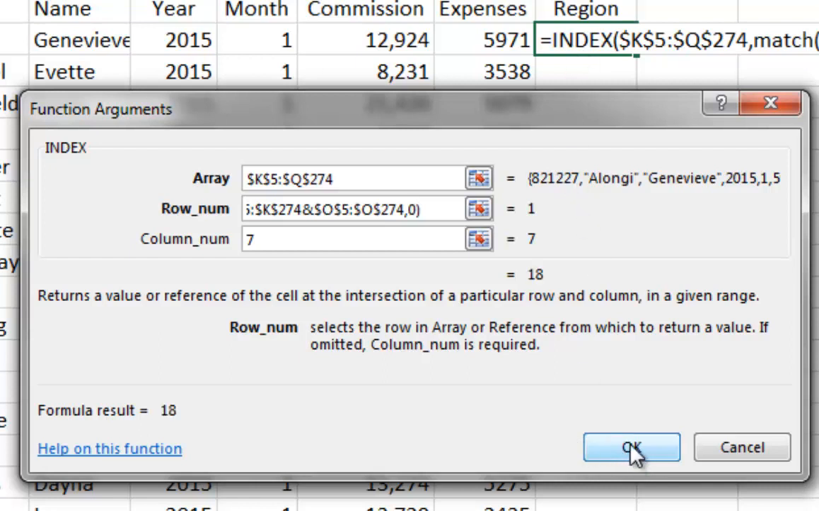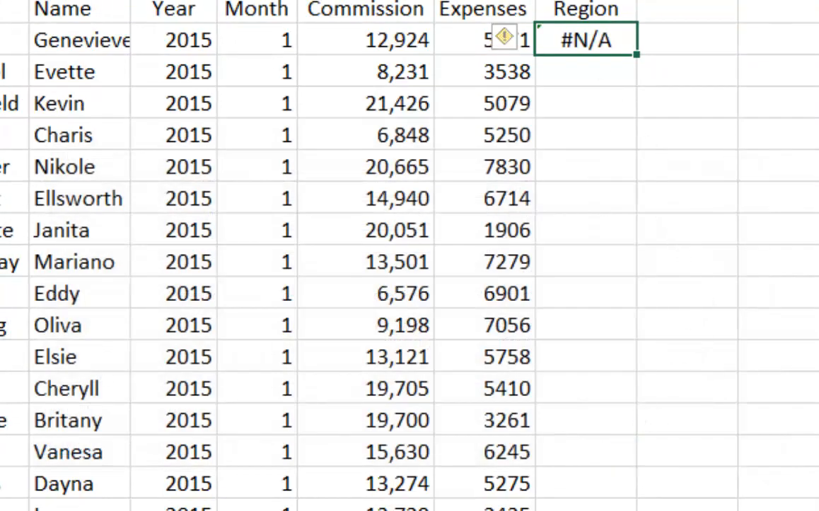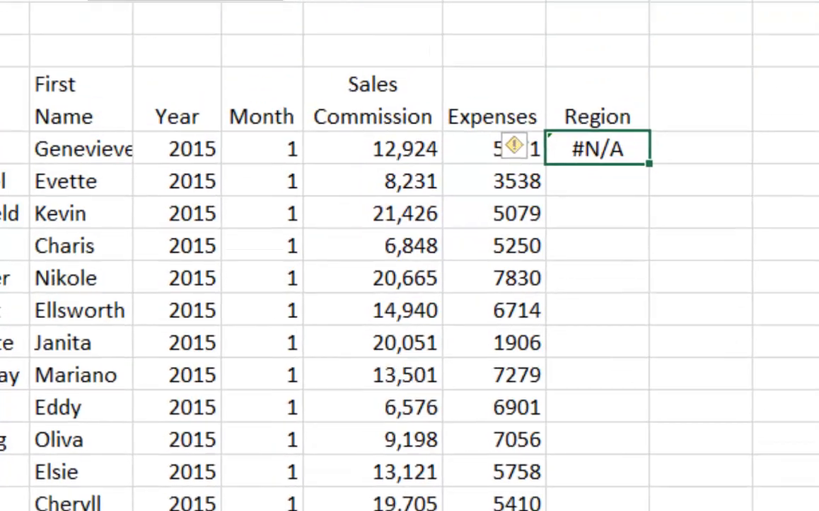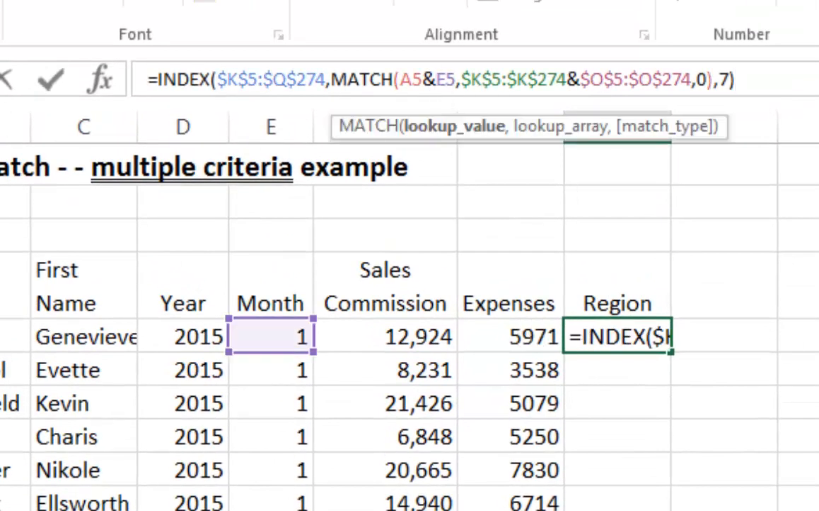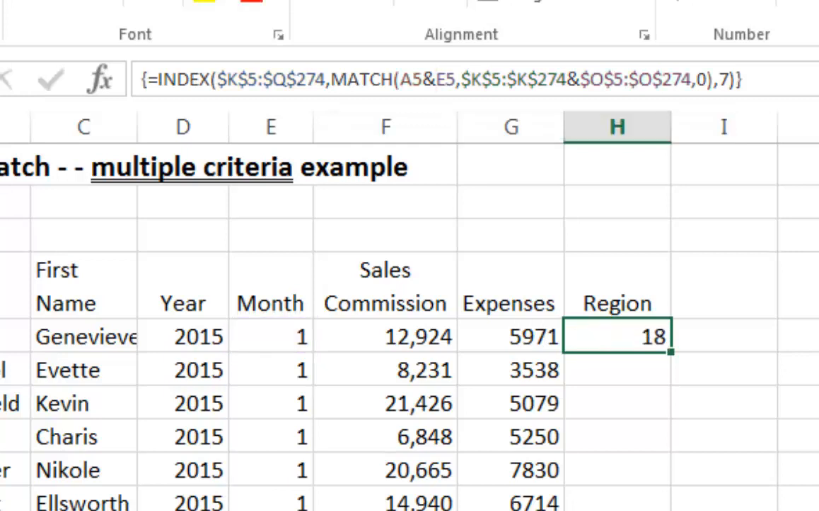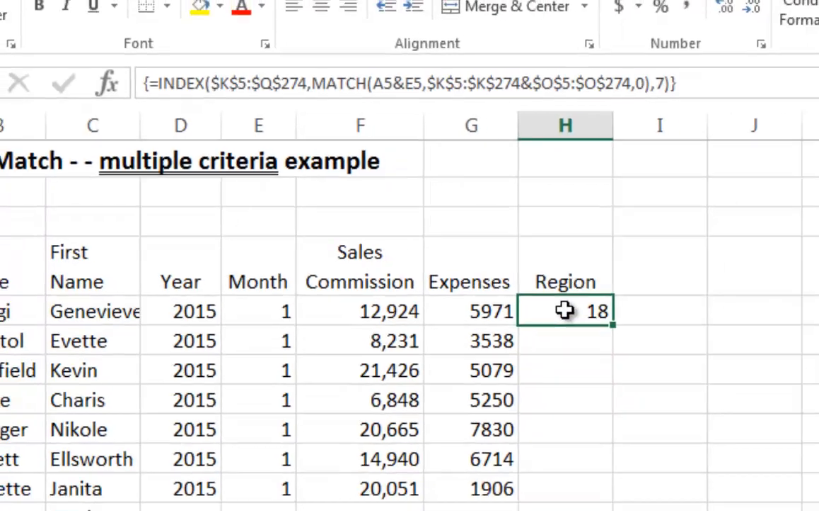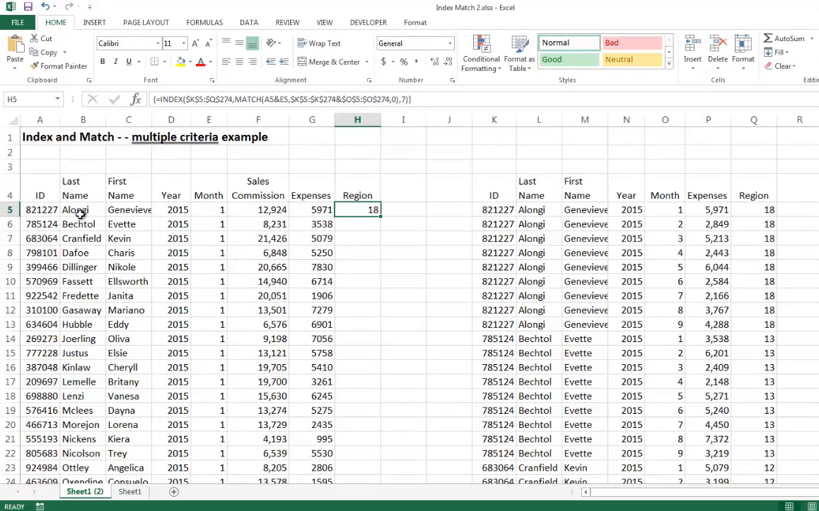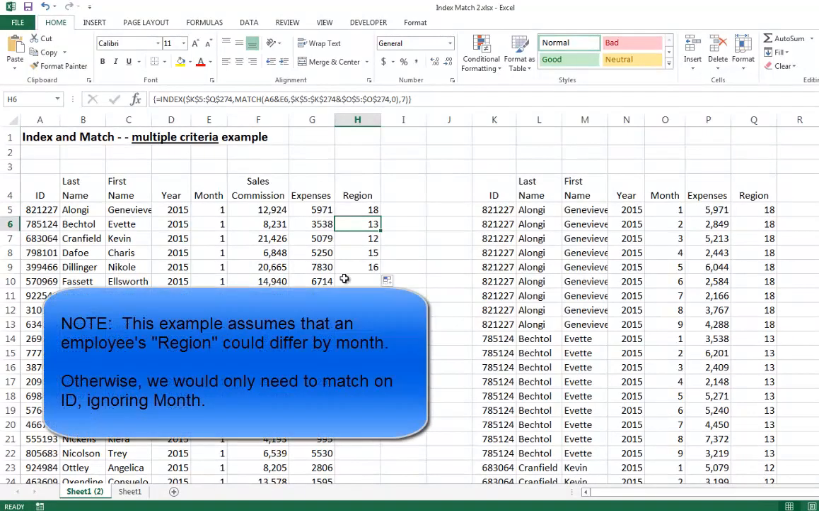Okay. Now if I just click on OK, we're just going to get a little NA, I believe, but we'll try that and see. Yeah, we get NA, and since this is an array formula, let's go back up and we're going to edit it, and I'll hold down the Control Shift Enter, and there we go. So it's saying 18 is the region for Alongi, if I'm saying that correctly. That looks right. We'll just copy it down for a few. Okay, for Bechtel, 13. Cranfield should be 12. So it appears like it's working correctly.